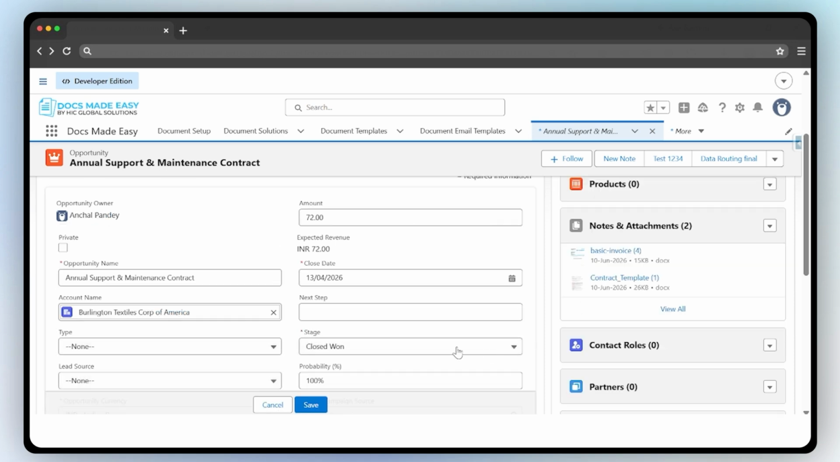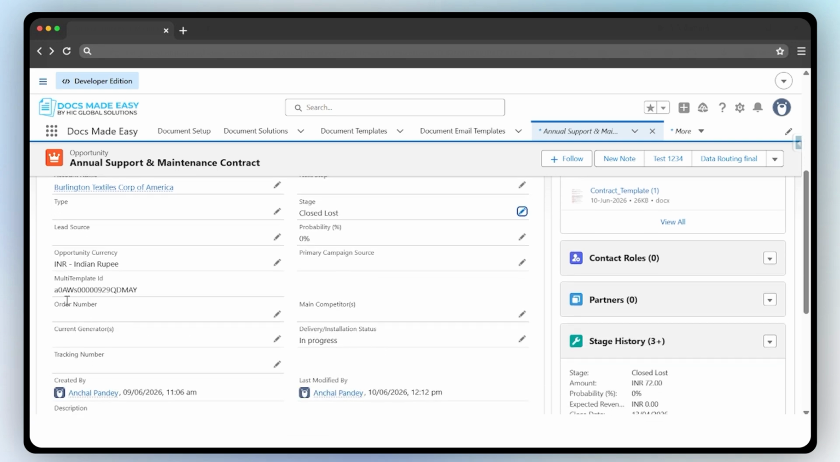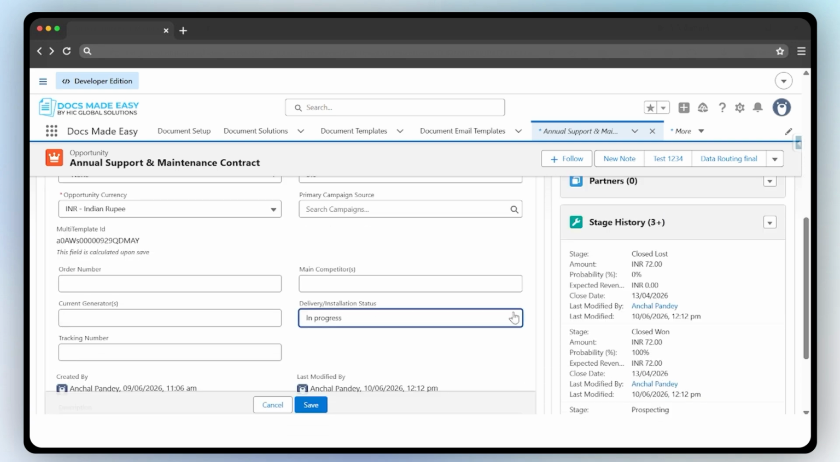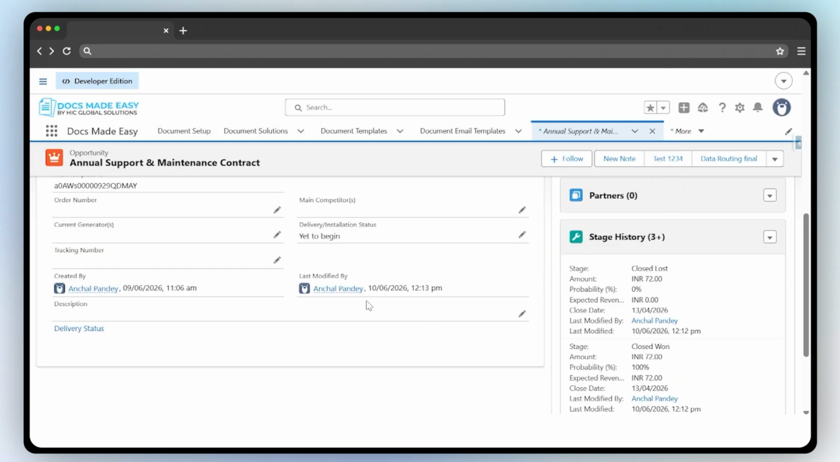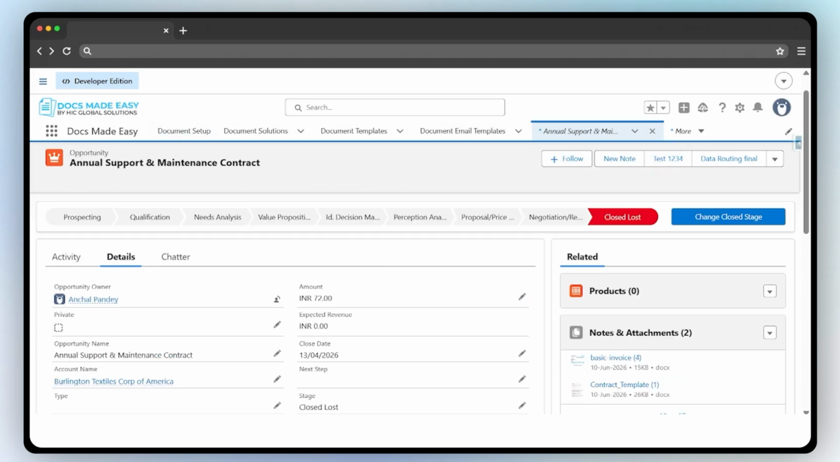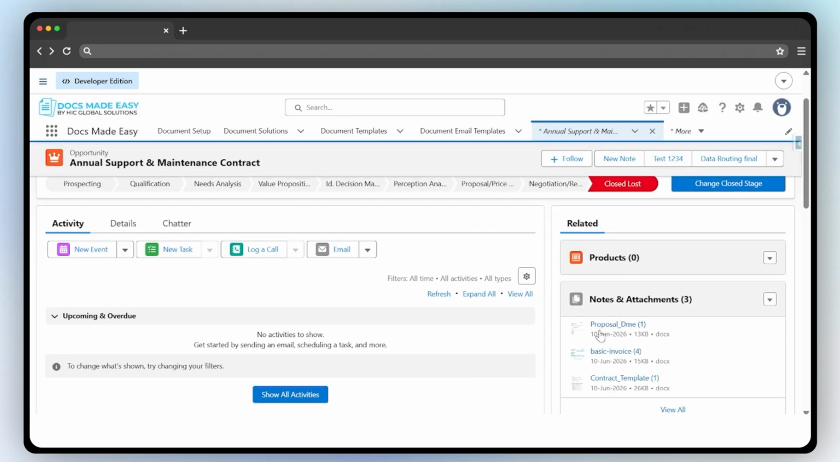Update the Opportunity stage to Closed Lost and save the record. You'll see that the Multiple Template ID field now displays the Proposal Template ID. Once again, update the Delivery Status field and click Save. The flow triggers automatically and generates the proposal document. Navigate to the Notes and Attachments section to view the generated document.